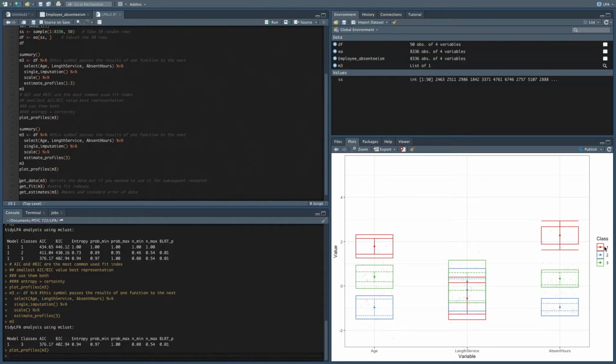You can see for class 1, we've got higher in age, lower in length of service at the organization, and highest amount of hours absent from work. In the second class, we've got the lowest age, the middle amount of length of service, and the least amount of absent hours. And then we've got the third class, which is the middle age section, the highest amount of length of service, and the middle amount of hours absent.